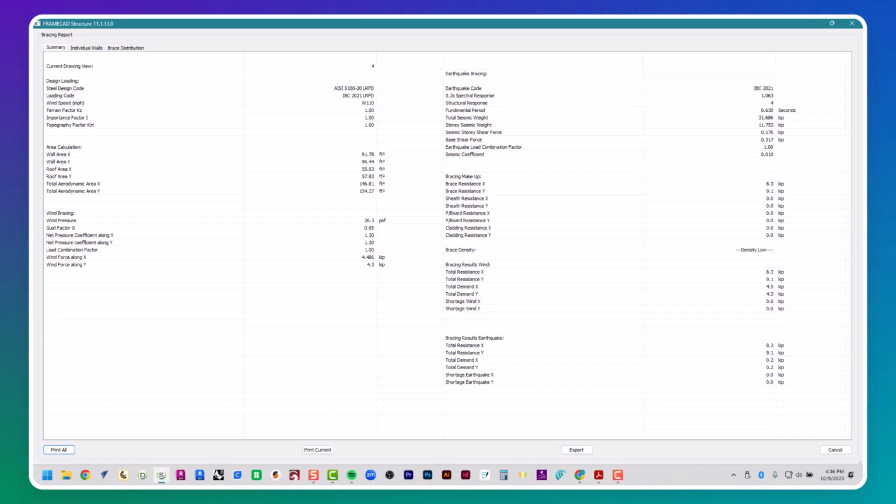Understanding the bracing report in FrameCAD Structure is key to using the software efficiently and effectively, beyond just modeling. A bracing report is a technical output that documents how your building's lateral bracing system performs under wind and seismic loads. It's both a design verification tool and a communication document for engineers, builders, and building officials.